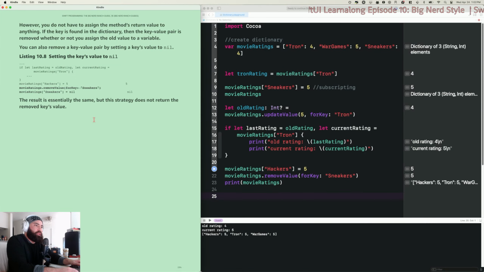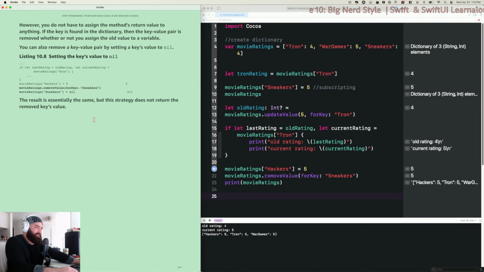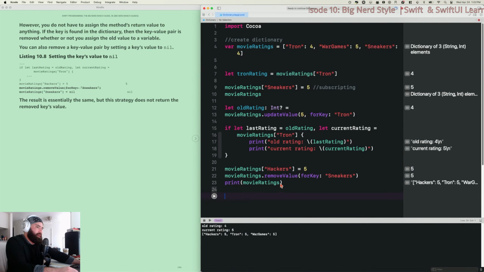You can also remove a key value pair by setting a key's value to nil. Why? Why even? Why?